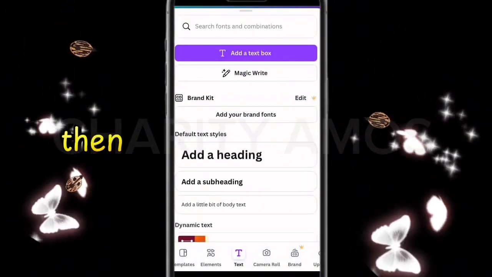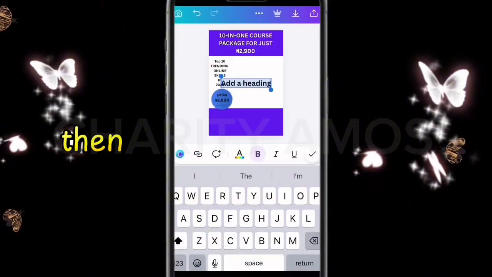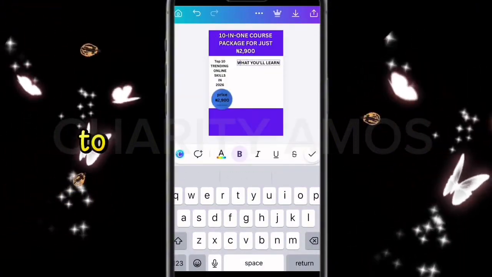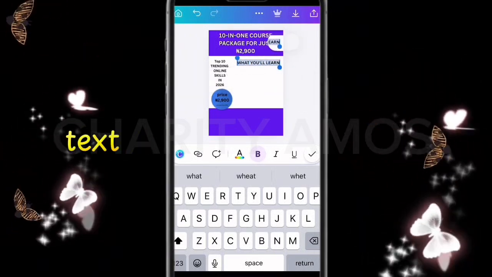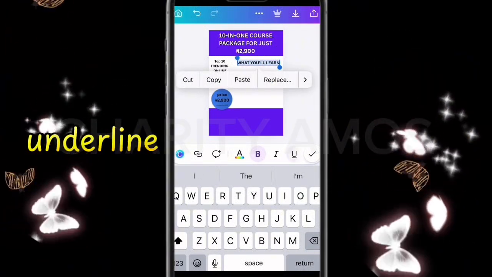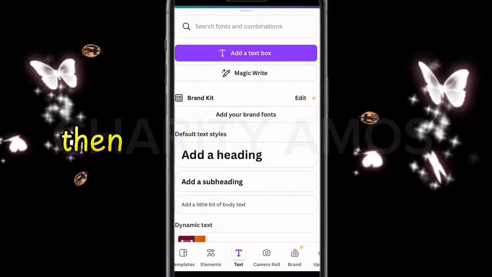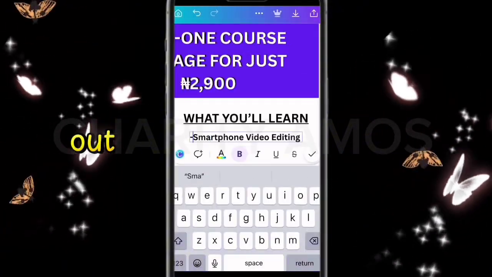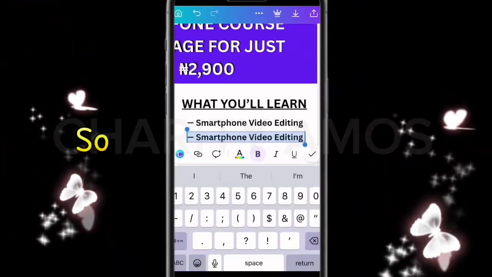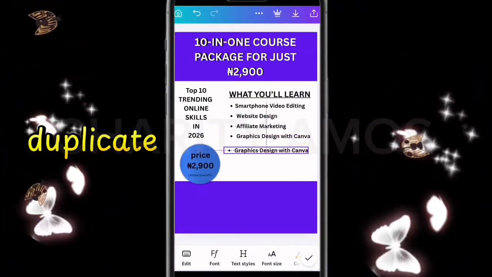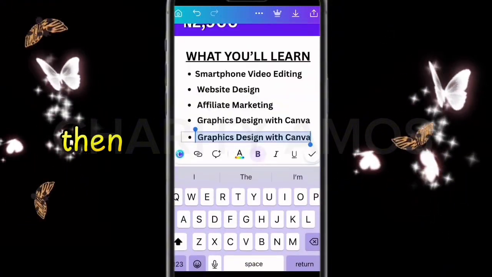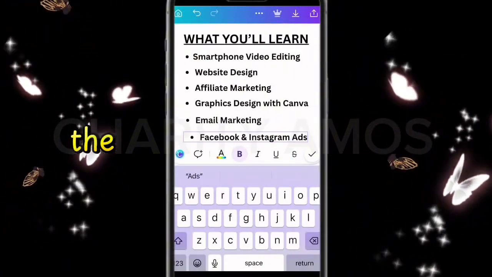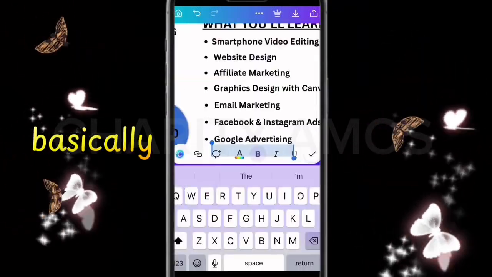On text again, then this time around I'll click on add a heading, then I'll type what you will learn. So to underline it, I'm going to highlight the text, then I'm going to click on underline. You can see text again, then tap on add a heading. Then what I'm going to be doing, I'm going to type out the 10 digital skills. So once I'm done typing the first one, I will just duplicate it and then edit it, then type the next skill till the 10th one. So that's what I'm basically doing for now.